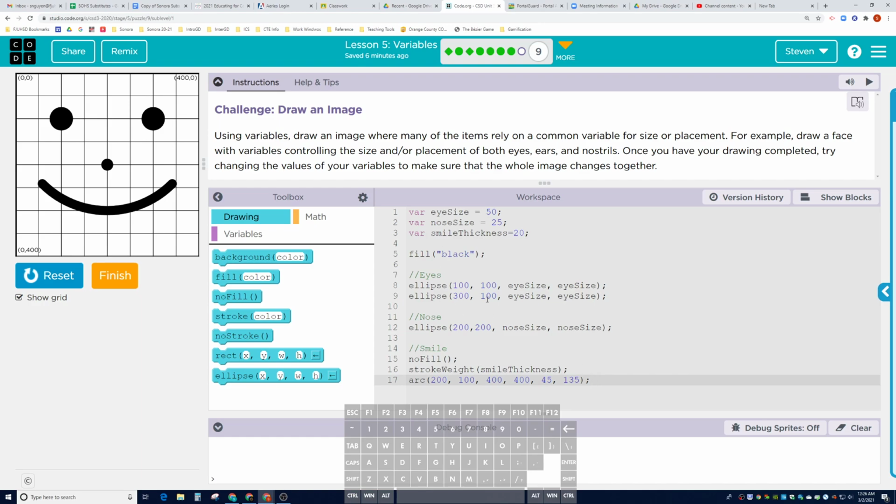So once you finish your code, you can go in here and go, oh, let's change the picture. Let's make the eyes a little bit smaller. Let's make the nose a little bit bigger. And let's make the smile a little bit thinner, right? And I can change it all from here and my picture will now look different, right? So again, these variables are good for this. Go ahead and finish.